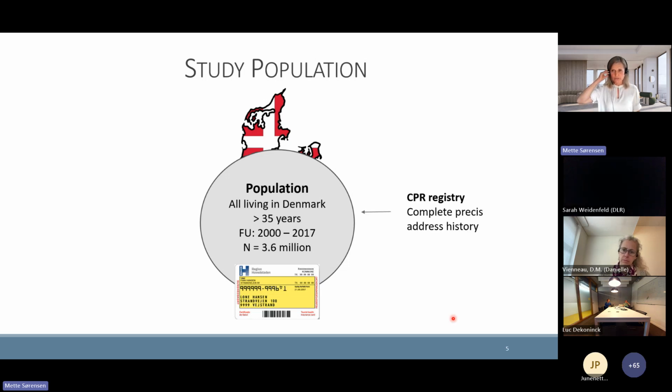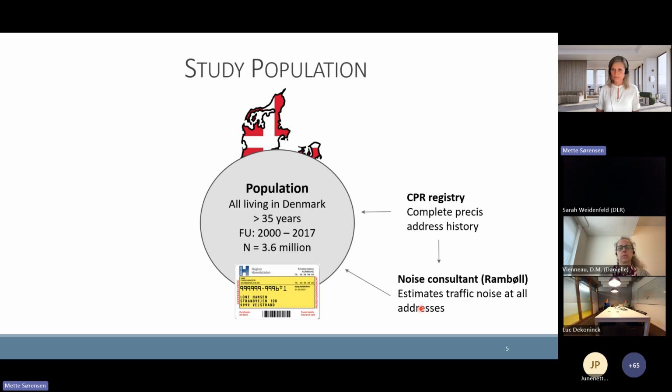One registry that we use a lot is the CPR registry, which holds complete, precise address history for all people living in Denmark, actually dating back to 1970. In this study, we focused on noise from 1990. So we had complete address history for all of this population from 1990 until 2017. All these addresses were sent to a noise consultant who estimated traffic noise at all addresses. I will show you how later. And I can already assure you it's not the land use regression models.